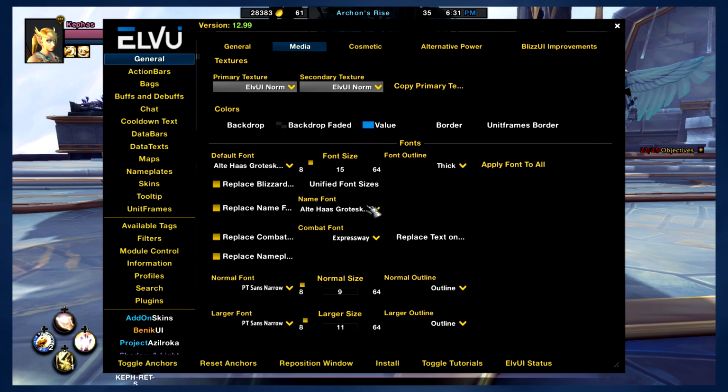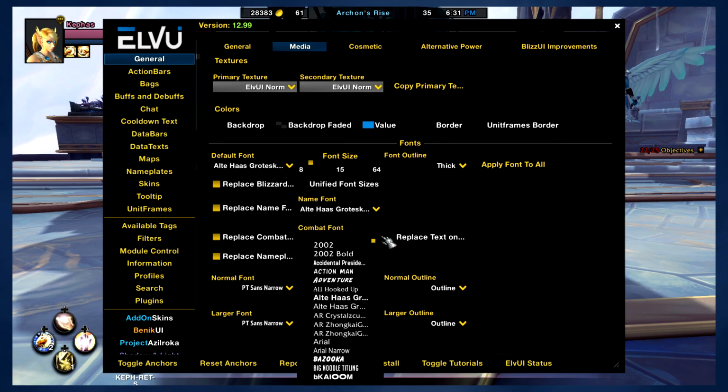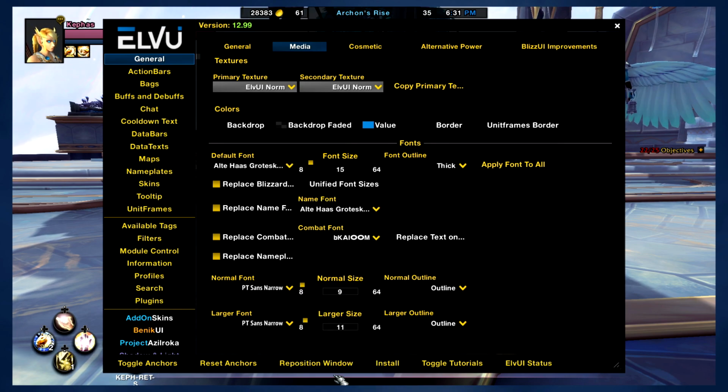The Kephas Grotesque Bold is what I use. I use a bolder font to see. For combat, I use this one here. It's called BKAI, I don't know, Big Kaboom, I guess. I don't know where I found that. I just like the way the numbers look, so that's what I use for my font.